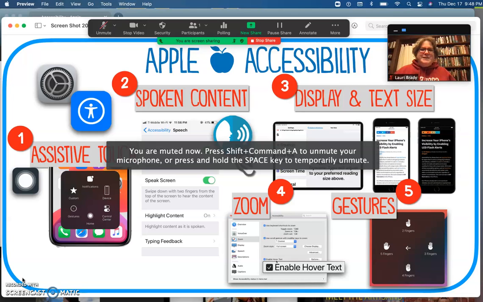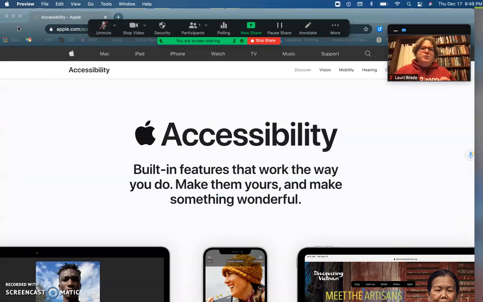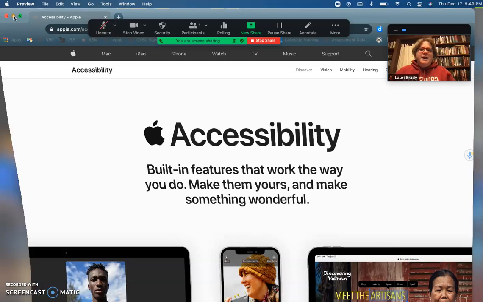Hey everybody, today's tech tip is going to be focused on Apple accessibility. We're going to take a look at assistive touch, spoken content, display and text size, zoom, and gestures. Although these have been designed by Apple specifically to meet the needs of those with vision, mobility, hearing, and cognitive impairments, they're really awesome tools, honestly, for just about anyone.